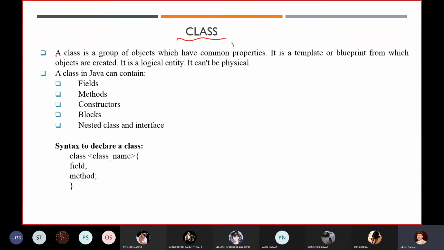A class is a group. See, you already know that if I ask you about your batch, for example, you are from group 2. So I'm going to say that this is a group 2 class. Now, why am I saying that this is a class of group 2? Because let's go through the definition and try to understand the concept of a class. So a class is a group of objects.